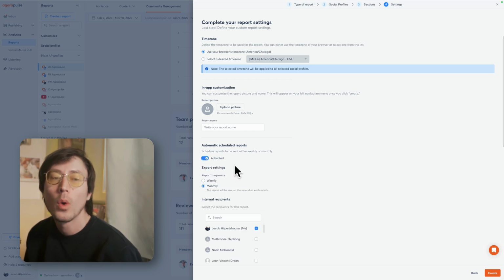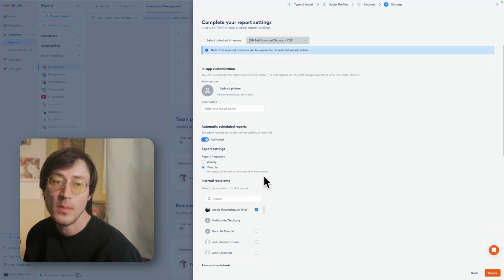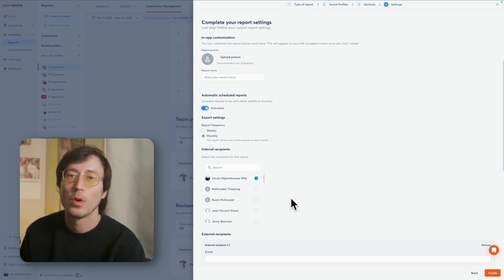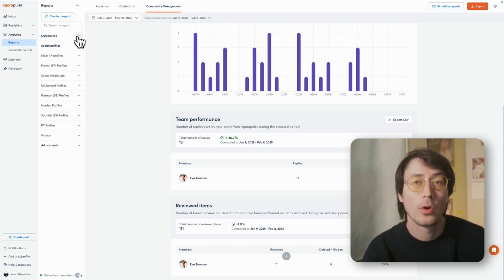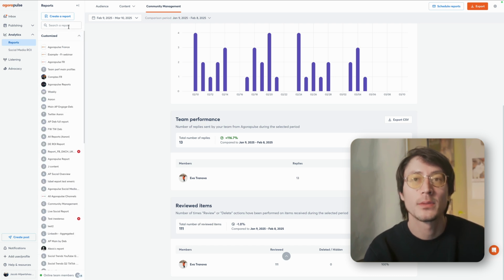The automatic scheduling of your reports is an absolutely amazing feature, especially for these community manager reports. Send them out to your team members, so that they are aware of your performance. Now that we have the report created, it will live forever in our customized report options.